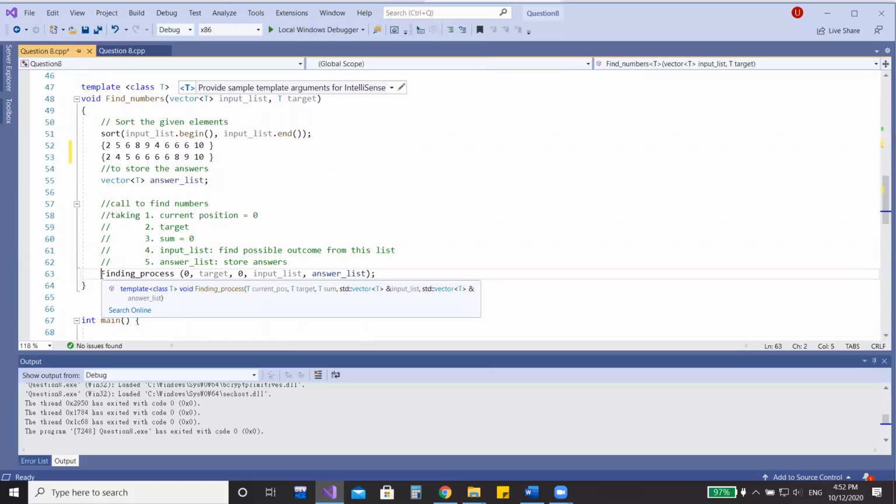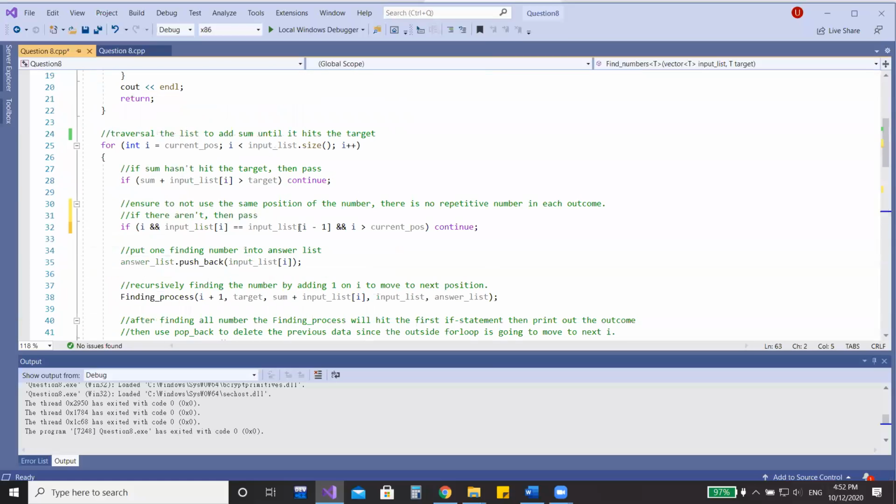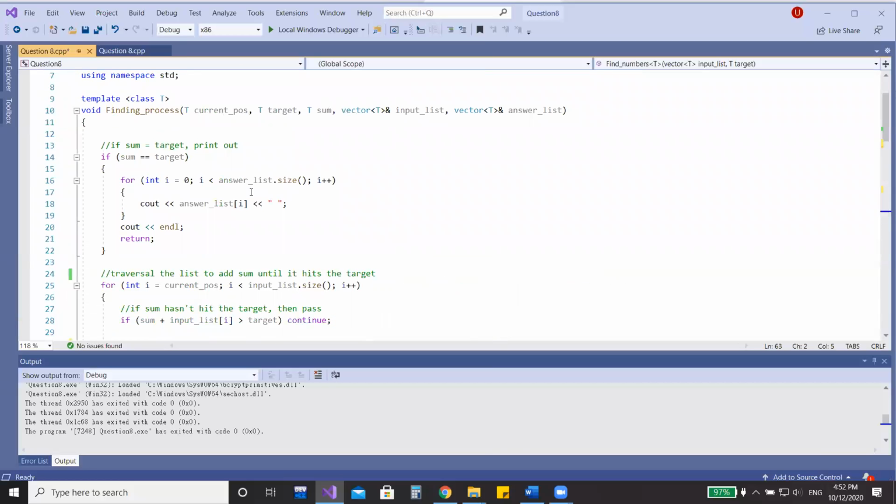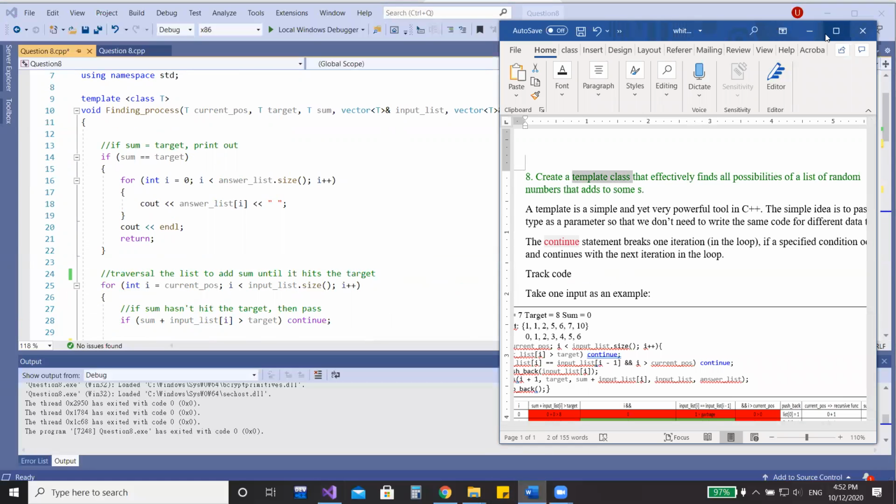So let us take a look at what the finding process does. Yeah, so the finding process is here. It passes 5 different parameters with data type T that is also declared as a template. So let me open my white paper to explain my code.